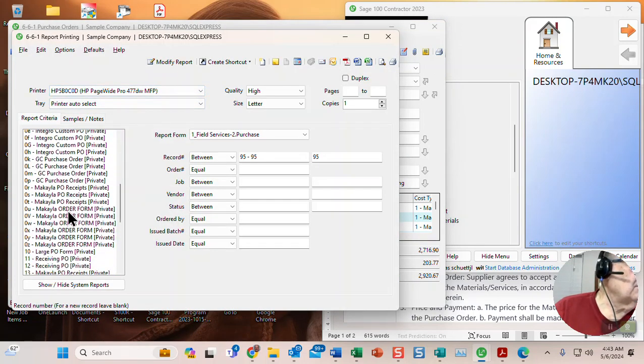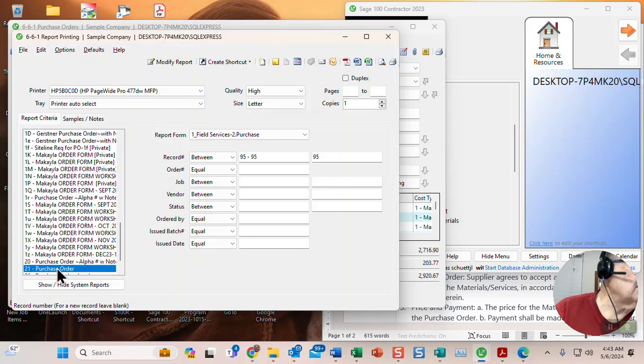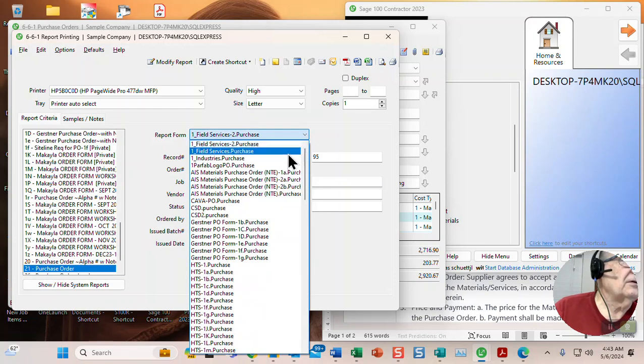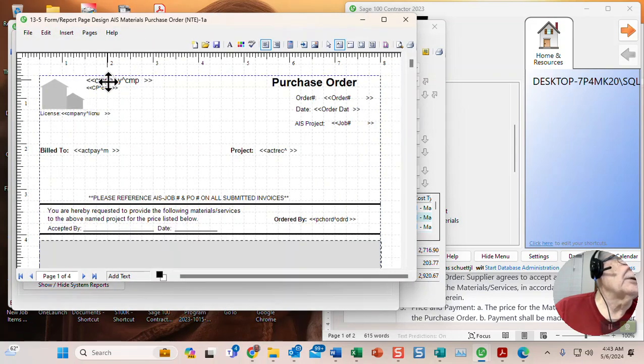And I'll go down to report 21 and just use that. Now, I'm going to choose their form, and I have that in here, and we're going to take a look here at Edit and Form Design. That opens up their form.